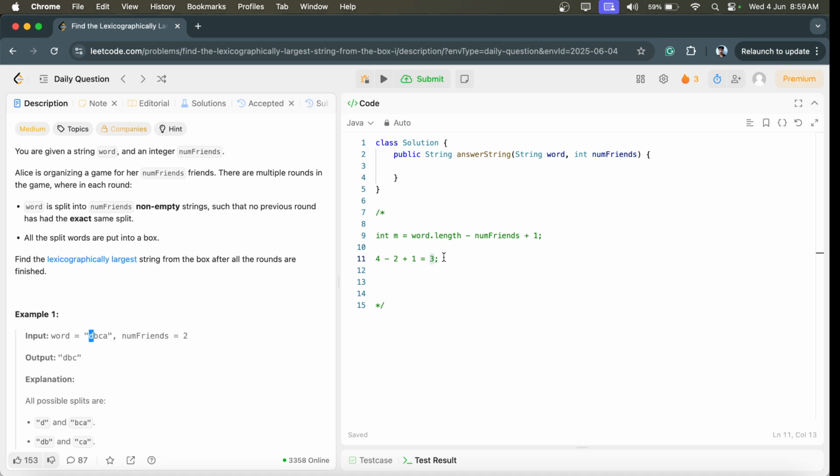So that is something I tried figuring out over here. The max length that we can get is 3, not more than this. We cannot achieve a string having length more than 3. This is one thing that we got.